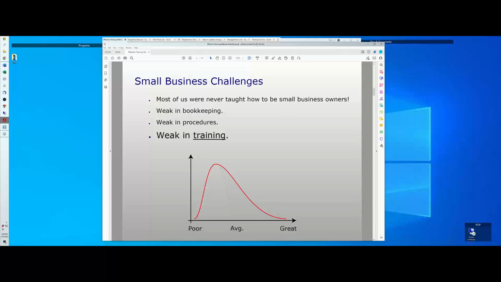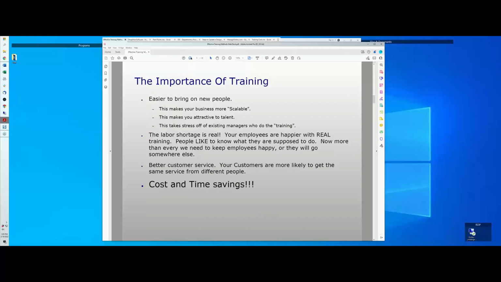And this is kind of your traditional bell curve. If you looked at it, most of us are probably in the meat of this bell curve with regards to training. We're probably a little bit below average. Some of us are above average. Very few of us are great, and not too many are poor. Most people have some training at least.